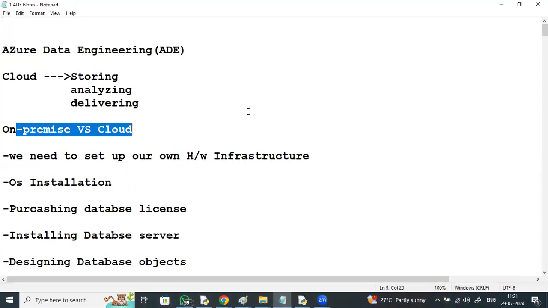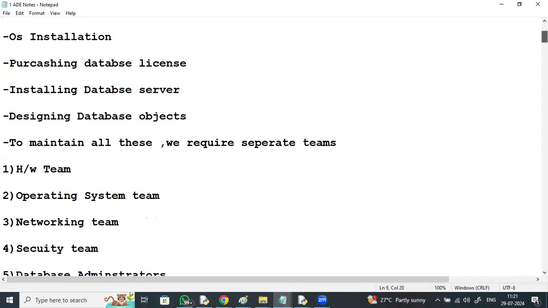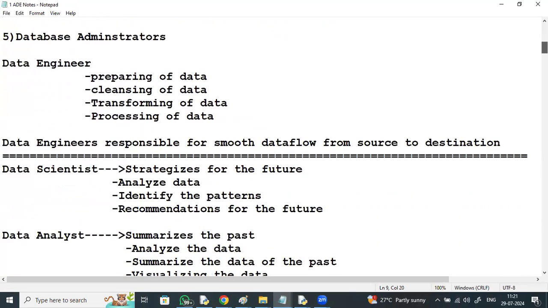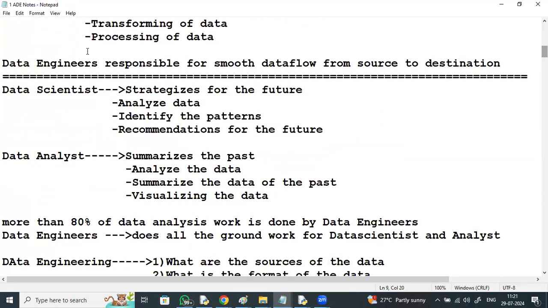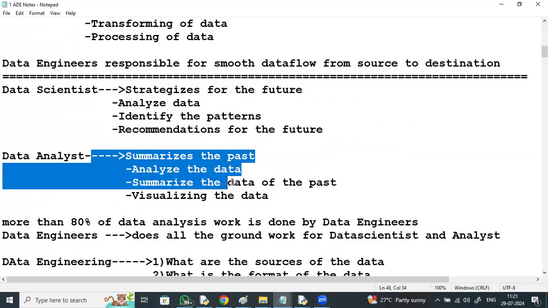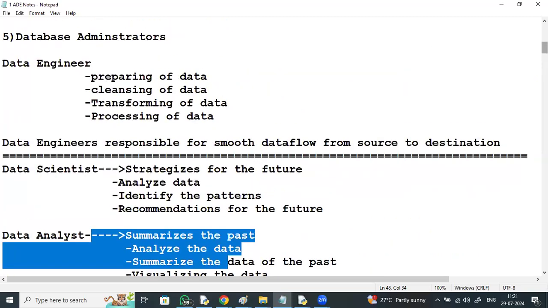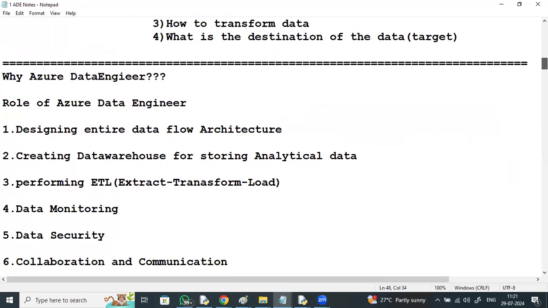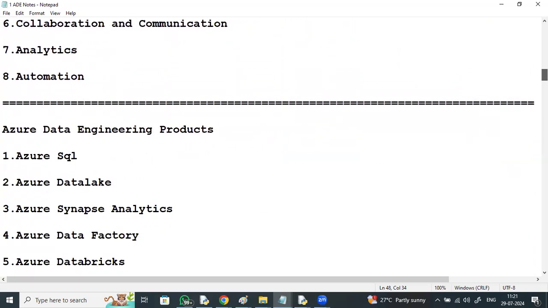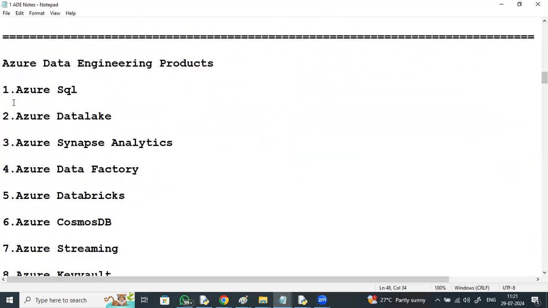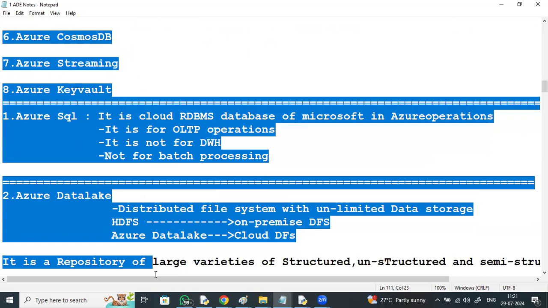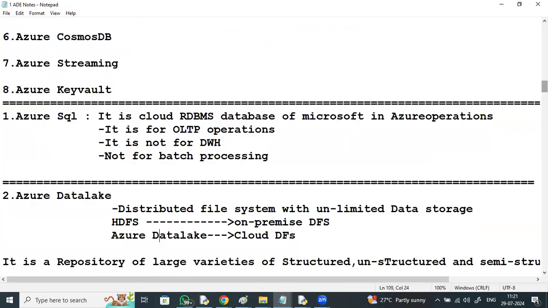So why we need to go for on-premises as compared with the cloud, right? And here the difference between a data scientist, a data analyst, and a data engineer. And I was explaining the roles of an Azure data engineer and the data engineering products. We have got these products, right? I have just given an overview about these products, right?